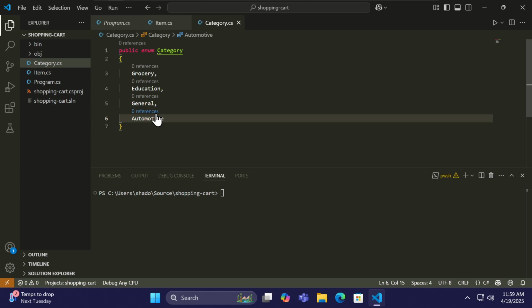So what we're going to use these for is for tax rate. So wherever we're at, we're going to say there's no tax rate for grocery. There's a reduced tax rate for education. There's a regular tax rate for general items, and there's a higher tax rate for automotive. So maybe we're trying to promote education or not promote getting automotive. I don't know. But that's what we're going to use for example here.